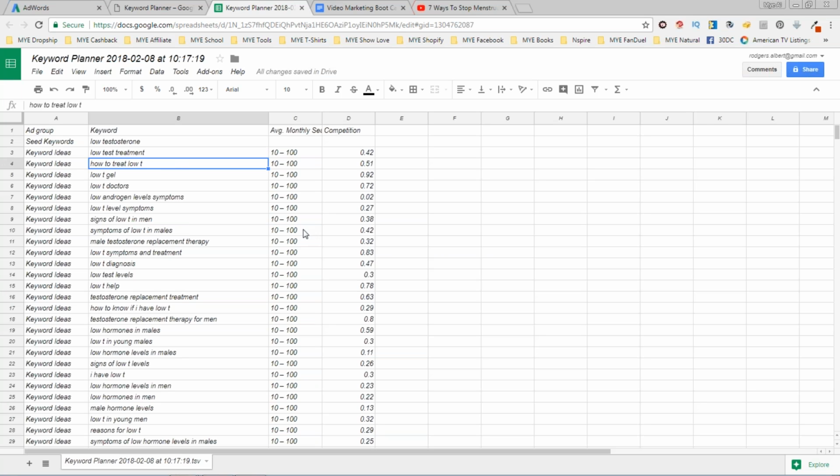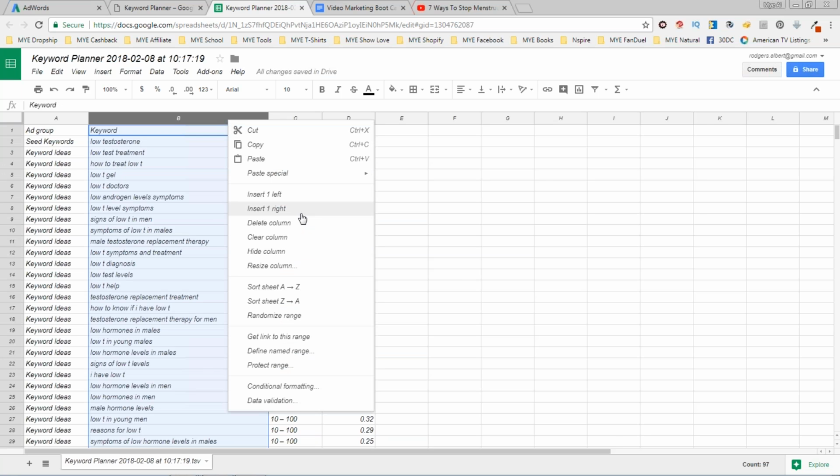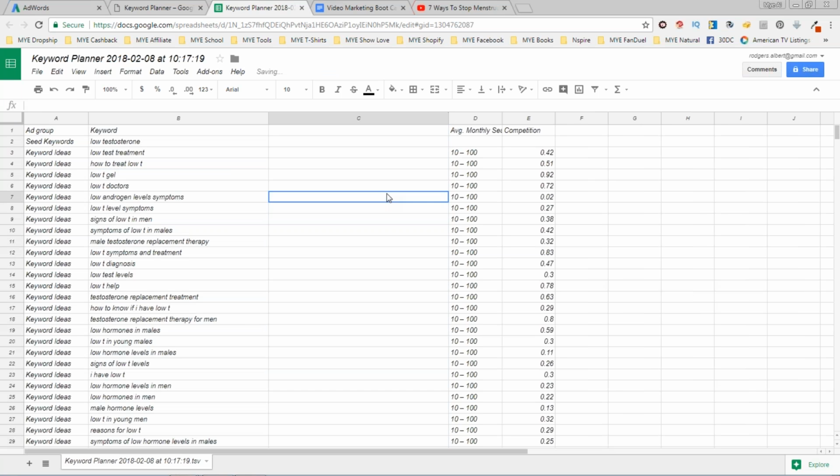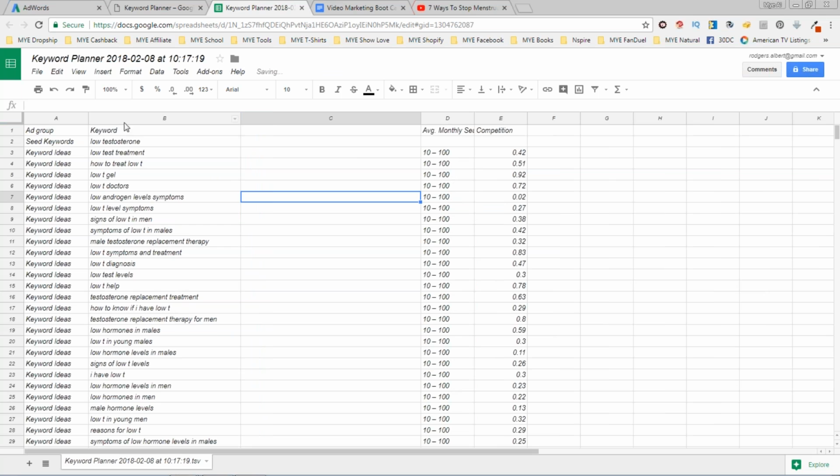Okay. I'm going to go ahead and insert a column to the right. Okay. I hope you're paying attention. And what I want to do, I want to take all these keywords because normally I copy them all, not all of them. I'll copy the ones I want to target and that I'm going to use for YouTube later on. But watch what I do here. Okay.